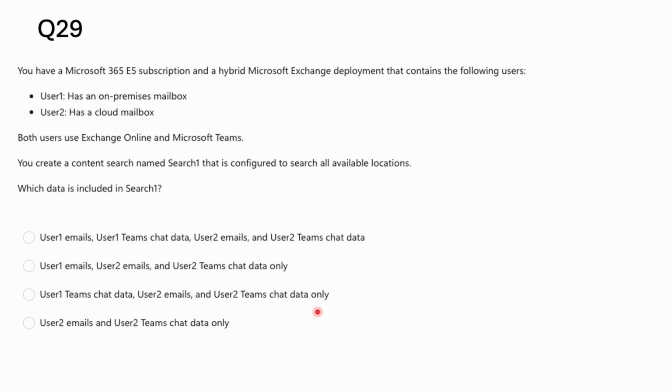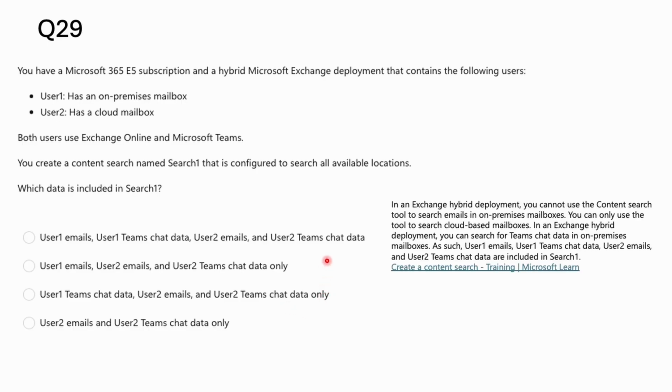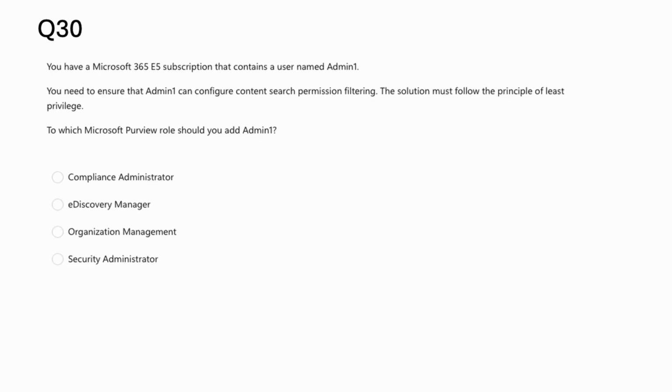If I explore the Microsoft reference, here it says in Exchange hybrid deployment, you cannot use the content search tool to search emails in on-premises mailboxes. You can only use the tool to search cloud-based mailboxes. Fine. So the right answer should be this. And yes, this is it.